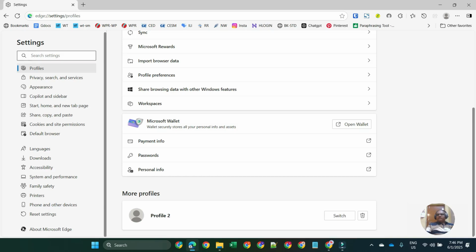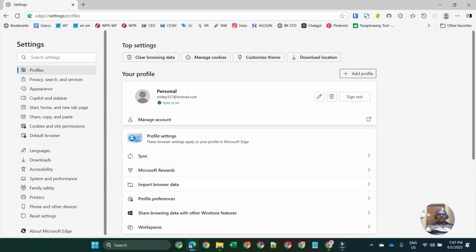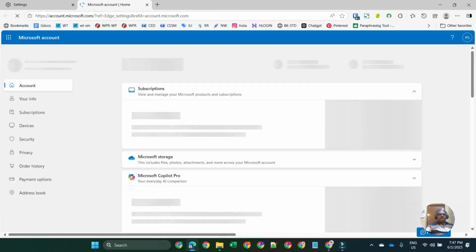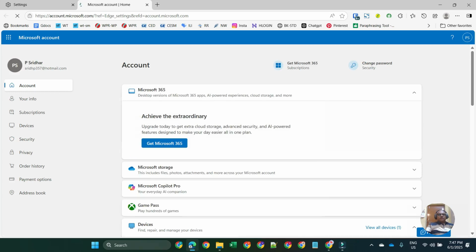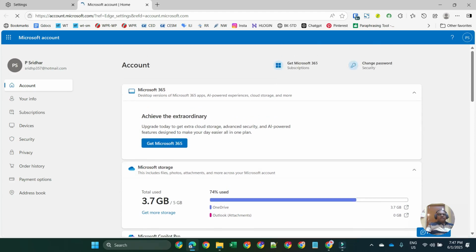So for example, here you can see these settings here. Okay. So here you can see whether you can manage the account here. You can manage your Microsoft account here, as I mentioned before. So all the settings that are associated with Microsoft Edge and the Microsoft account, those can be seen here. So here you can see that Microsoft storage, how much it is there. So 3.7 GB here. Your subscriptions.